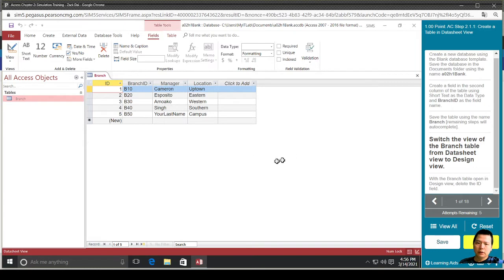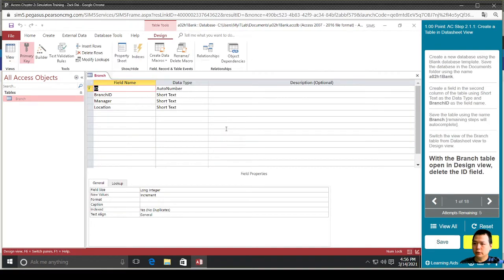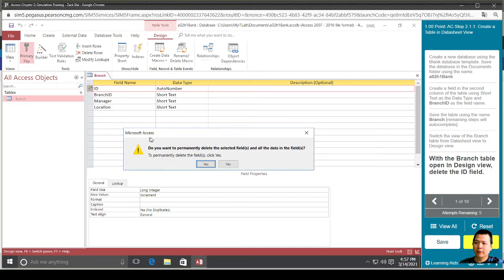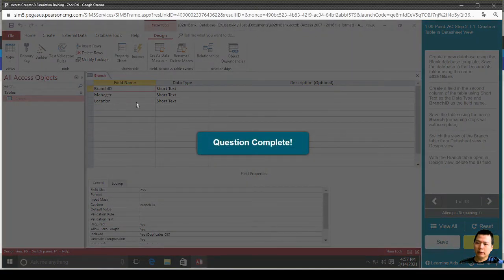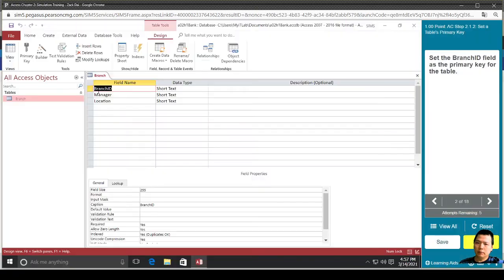Okay. Now, actually, this is created by this tool, right? If it's the real world, we don't have those. Okay, switch the view to the design view. And with the Branch table open in design view, delete the ID field. Remember the ID is a primary key. When we delete that, it should show you an alarm. But it's okay. Now the table is without a primary key.